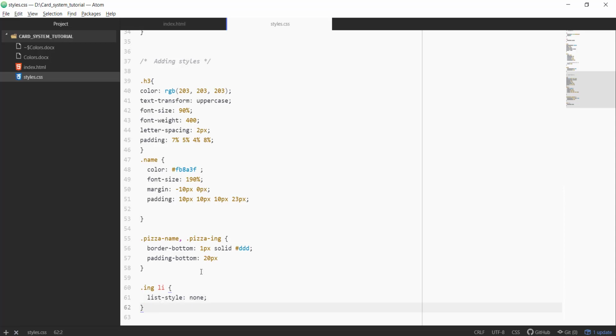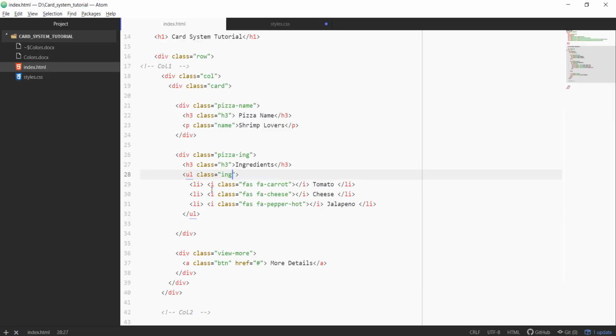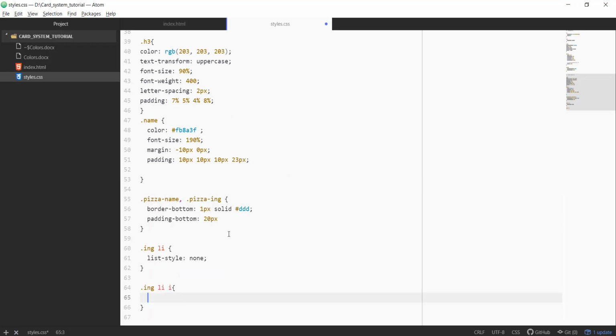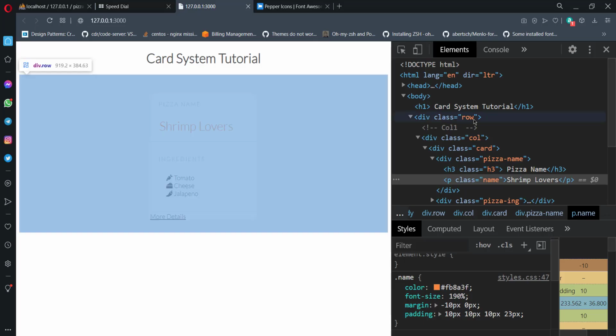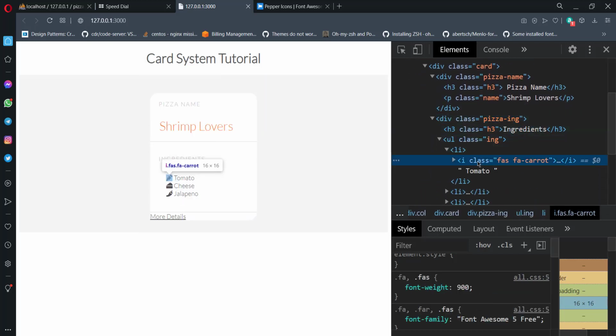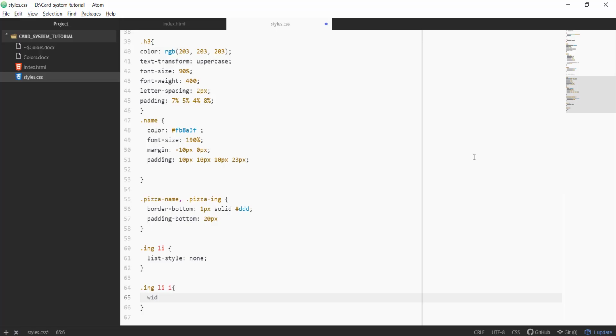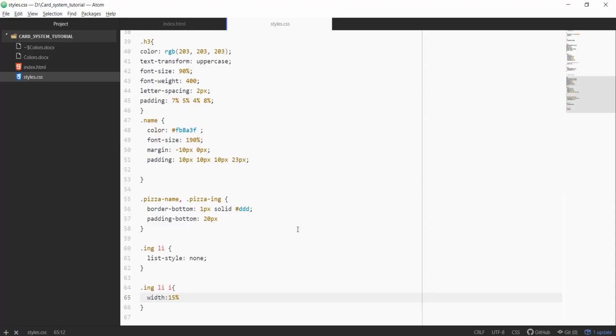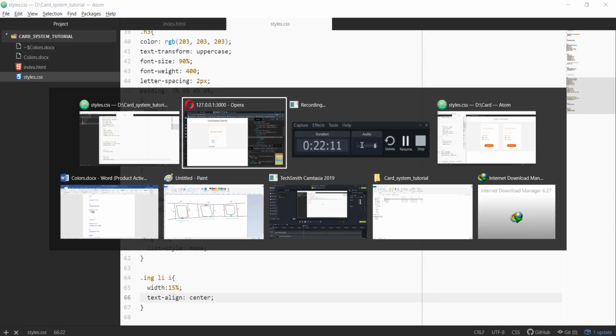Now let's grab the icons. Remember, the icons are inside the LI, so I can say that inside the LI, grab the icon and give every icon... Let's take a look at how the icons look in the first place. This is the icon here. The width is really small, we want to increase it. So width can be 15%. Now that's a little bit big, we are going to handle that. So this is the width. Maybe we would want to center the icon inside that width, so text align center.